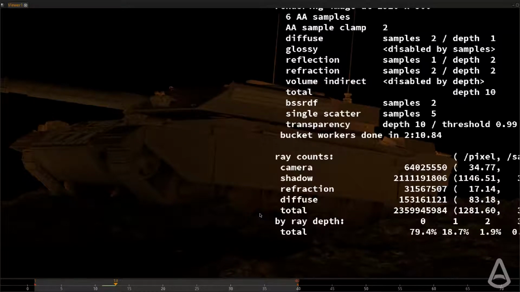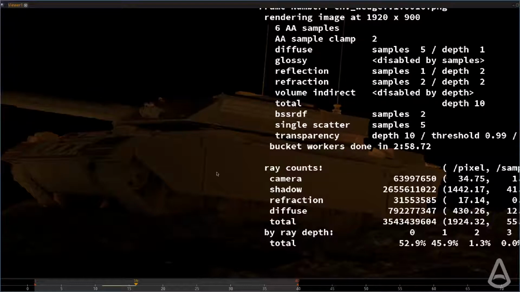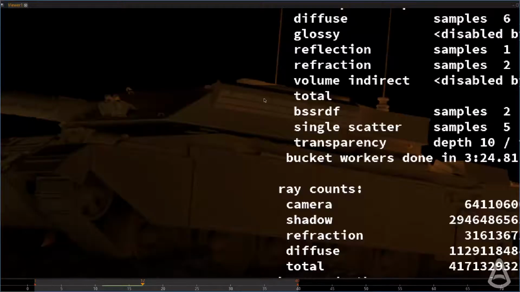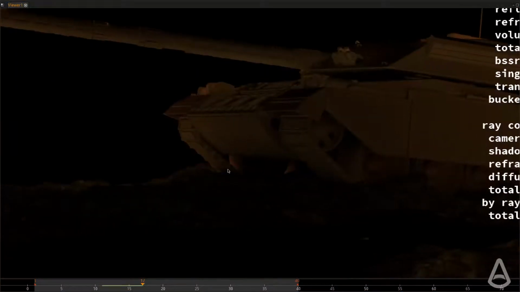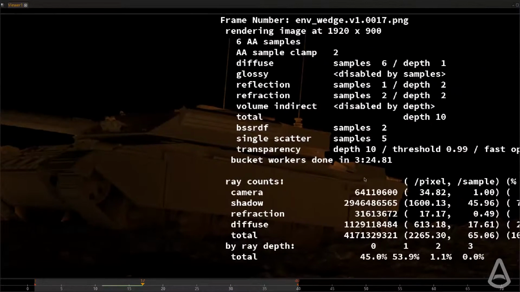And as I start to increase the number of samples for the diffuse, you can see we're getting better and better results. And by, let's see, by 5 samples, once we reach 5 samples, the result is pretty much noise free. And you can see it's very clean here. It's very clean around this area. It's very clean here. And we're only at 3 minutes right now.